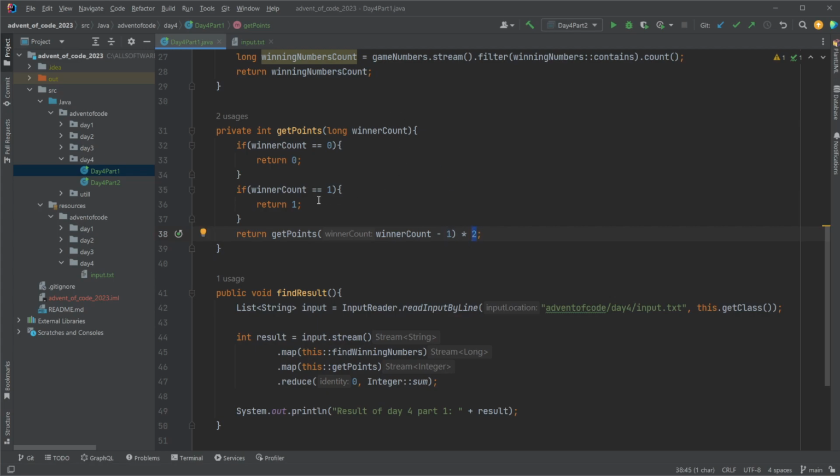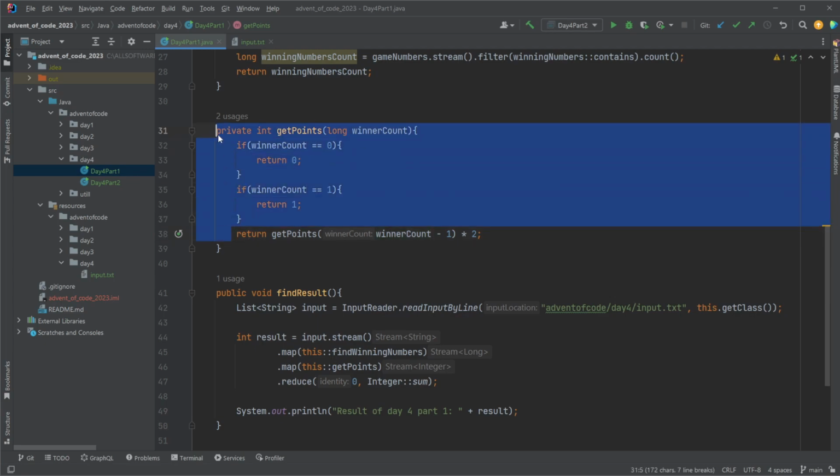So if we input 1, we just get 1. If we input 2, we first get the winner count of 2 and call with a count of 1, so it's going to be 1 times 2. 3 is going to be 1 times 2 times 2, and so on. So a small little recursive calculation for the points. It could be done simpler, but I thought it'd be kind of funny to do a little recursive method.